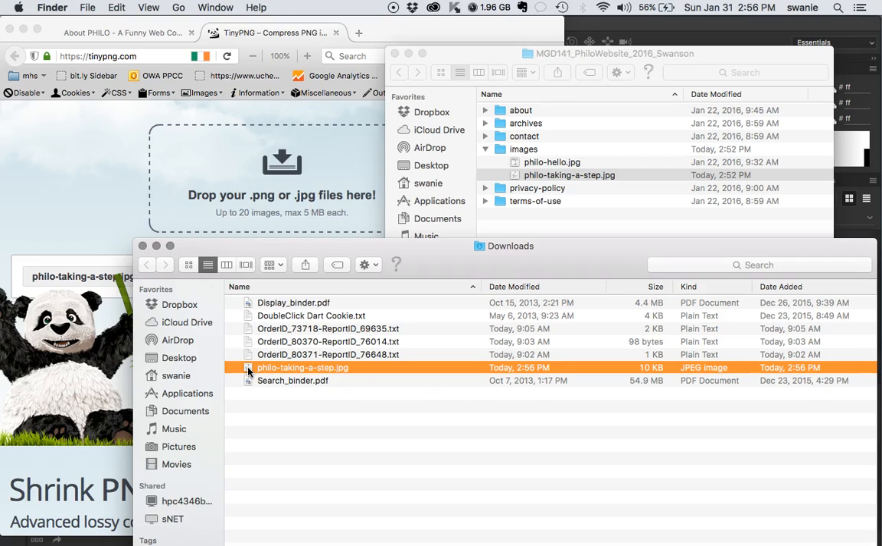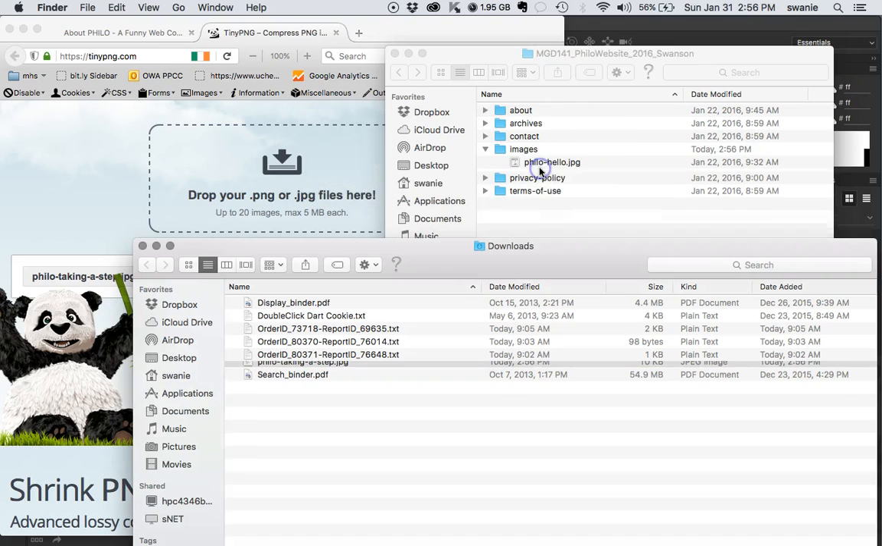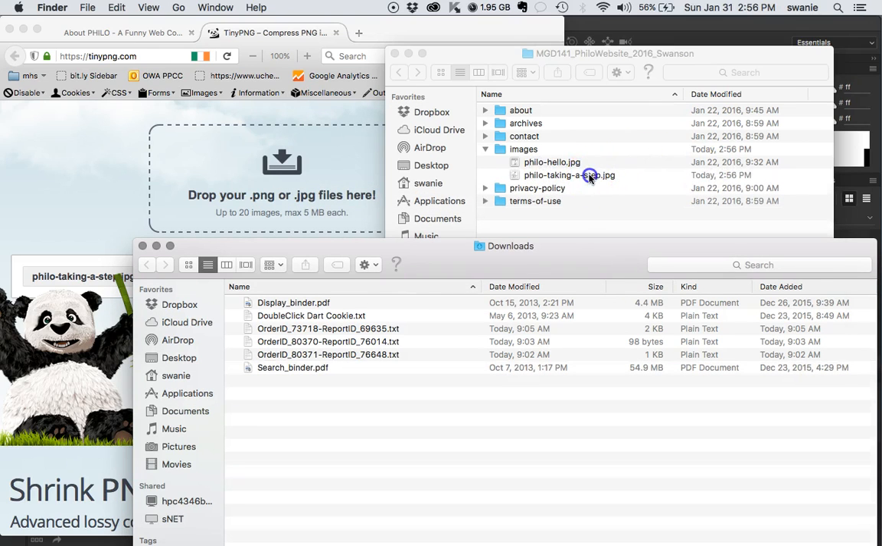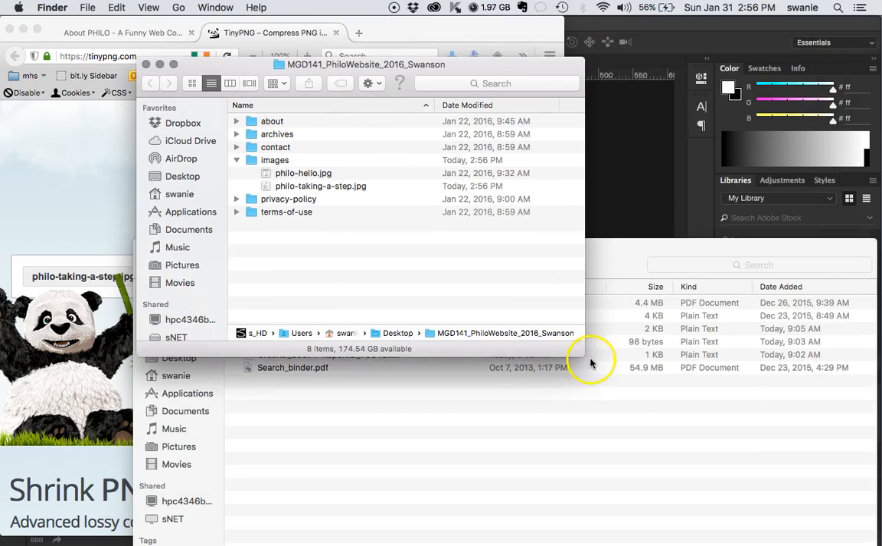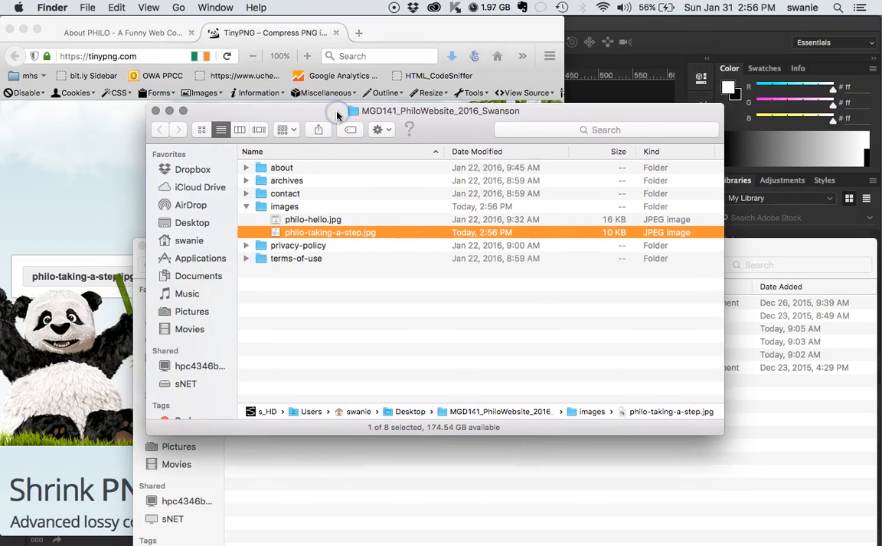On the Macintosh, all I have to do is drag it into the same folder, and it'll ask if I want to replace it. I'll go ahead and choose Replace, and that is now done. So let's go take a look at our folder, and we'll see that there it is. There's our 10 kilobyte image, all optimized, sized, and ready for web. And that, ladies and gentlemen, is web image optimization.